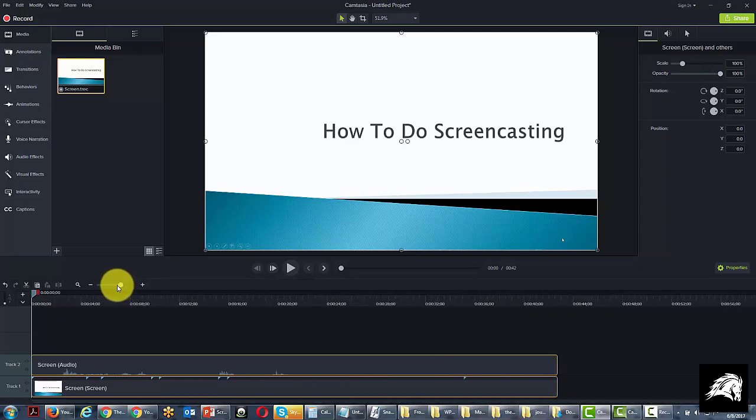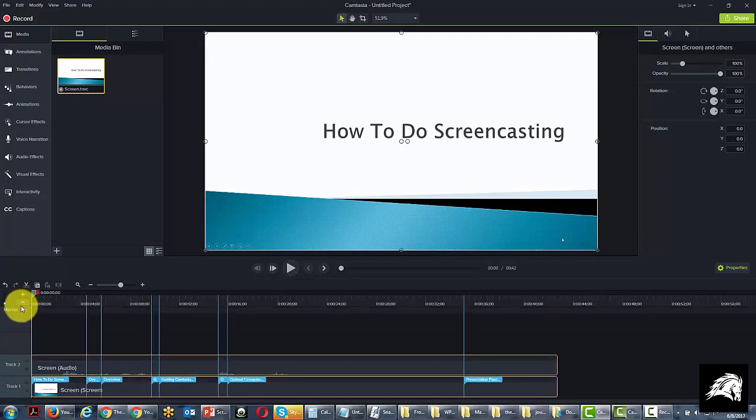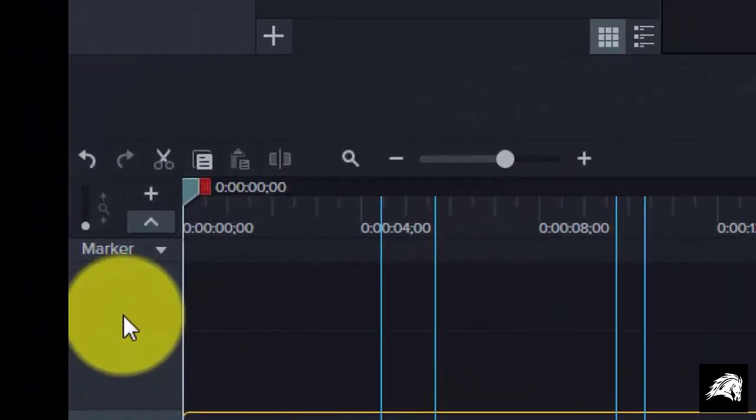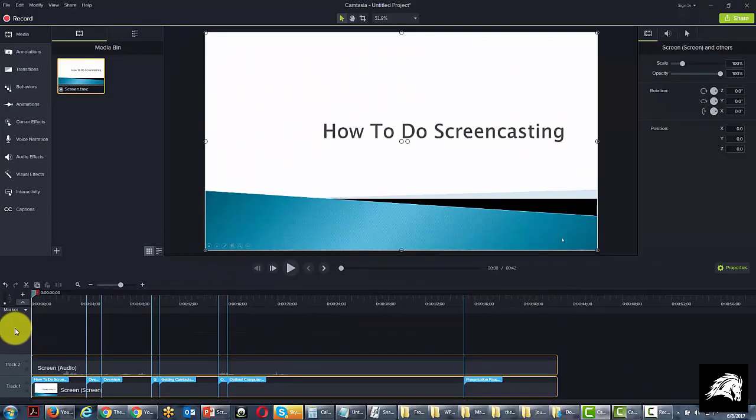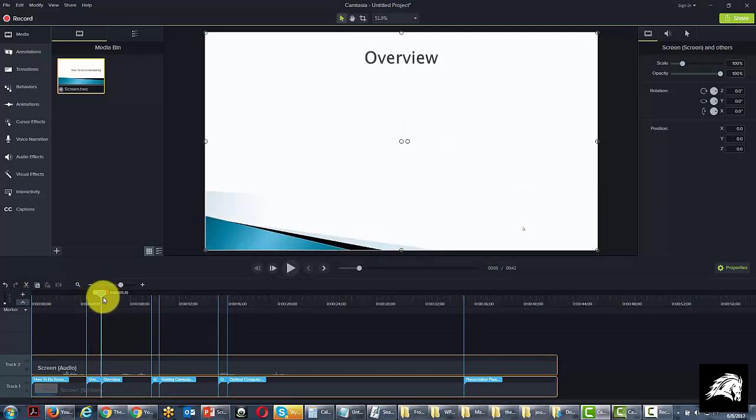What you're going to notice right away is that you'll see markers in the track at each point. If we want to see those markers, all we need to do is turn on the marker timeline. Now, what you're going to notice about those markers is that they denote things that are happening inside of the video. So, for example, if we drag to this first marker, you'll notice that the slide changes.